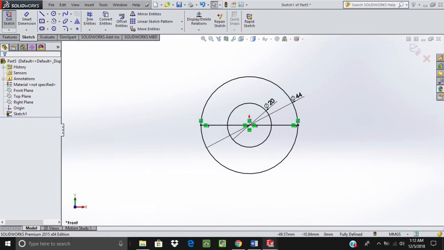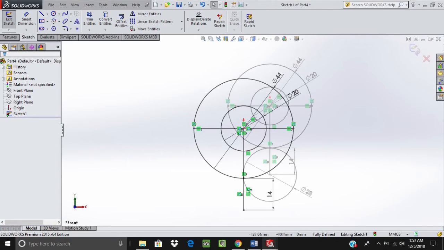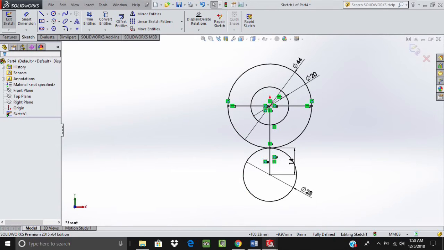And finally, create a line across the origin and on the big circle. Then, create a line straight downward from the origin with a smart dimension. Next, create another circle centered at the end point of the downward line with a smart dimension. Then, create another line from the outer small circle and make it tangent with the other circle.